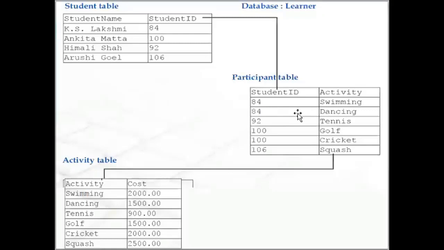So a particular student, for example, student ID 84 belongs to KS Lakshmi, and she is participating in two activities, swimming and dancing. The cost for swimming is 2,000 rupees and the cost for dancing is 1,500. So this is how tables are related through a common column. The student table and participant table are joined using student ID, and the participant table and activity table are connected using the activity column.